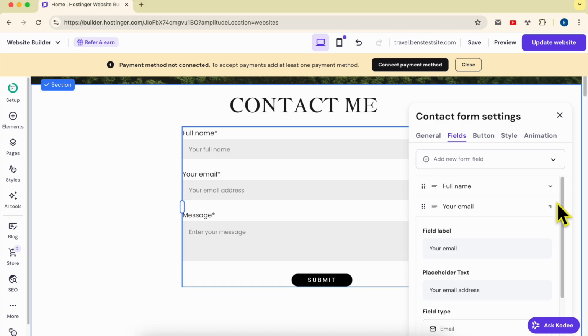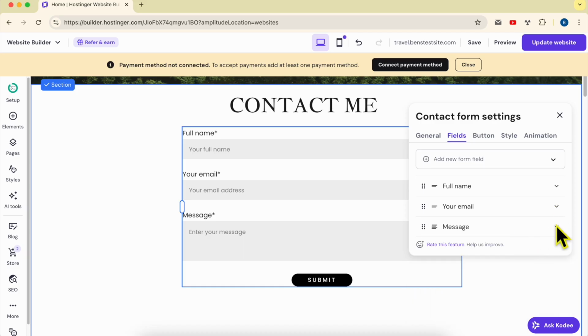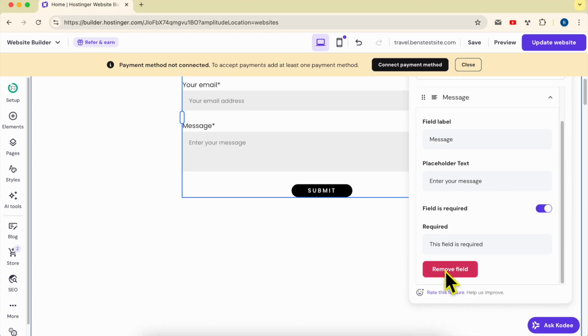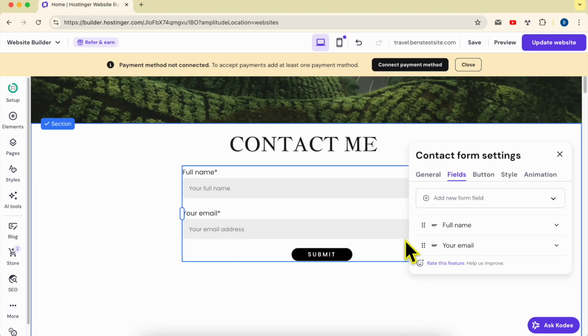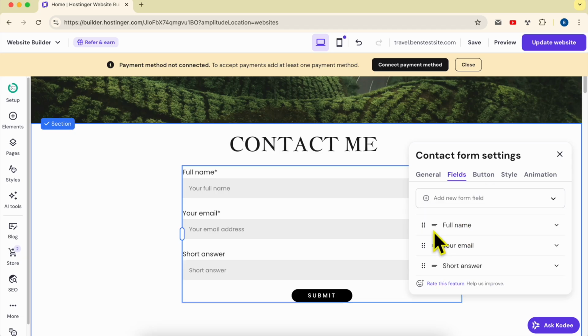Your email address and your message. Let's say that you've deleted this message field, for example, or you don't have it originally. You can add a new form field from here. You can select between a short answer. You can pick a paragraph, a single choice, or multiple choices. Since this is a message, I will go with paragraph.